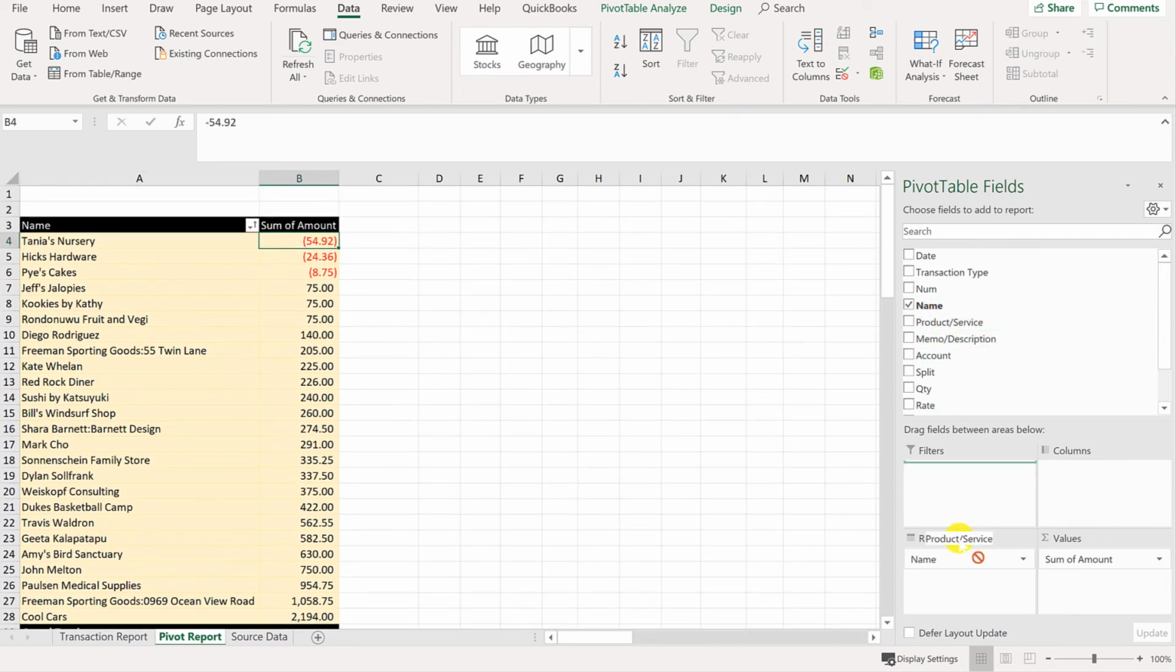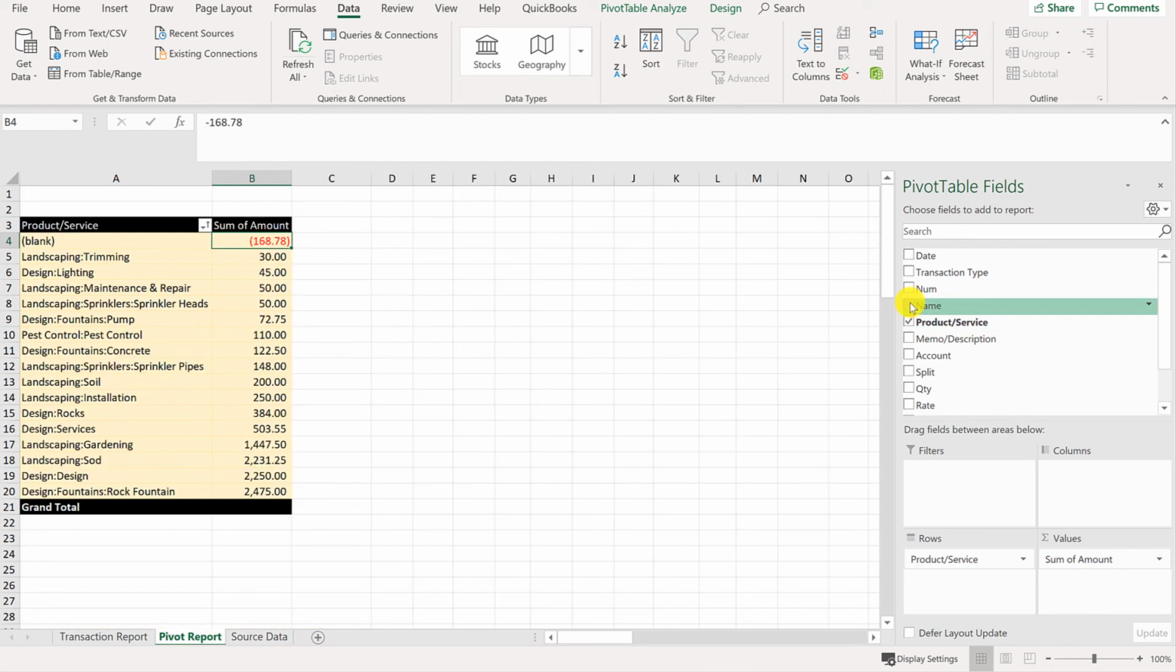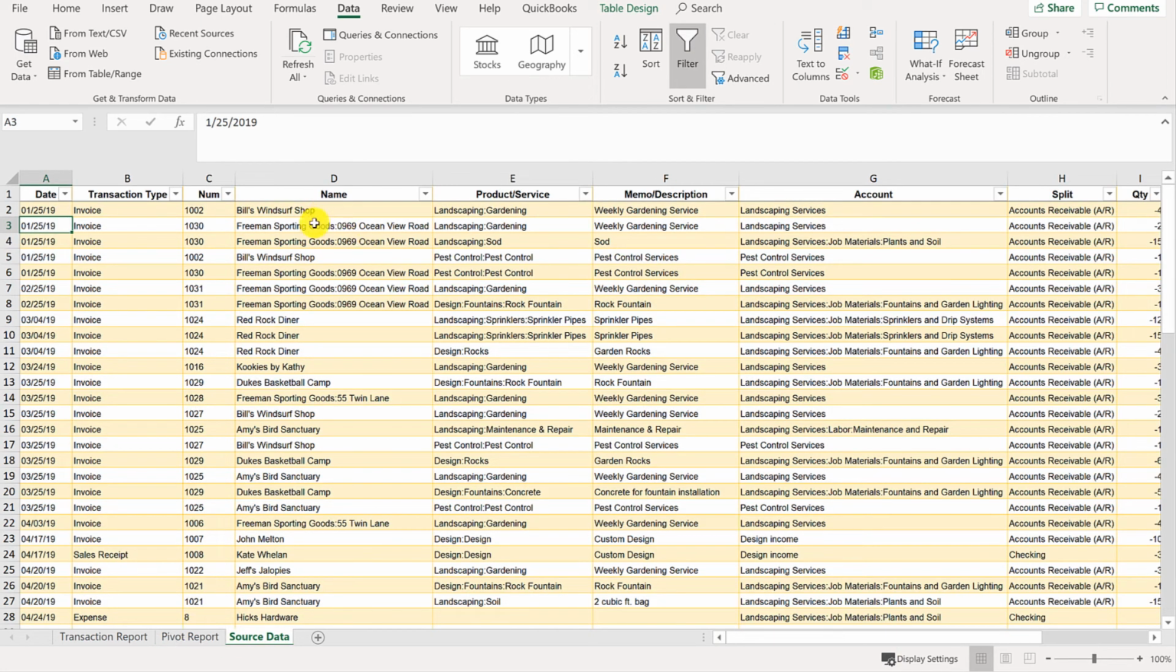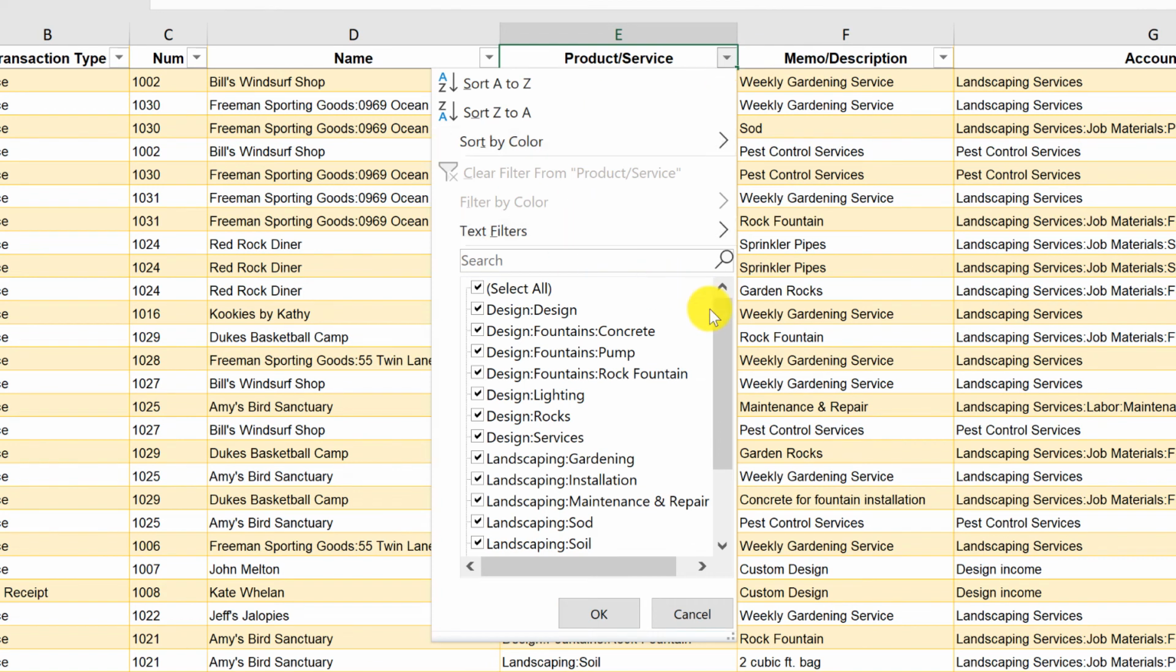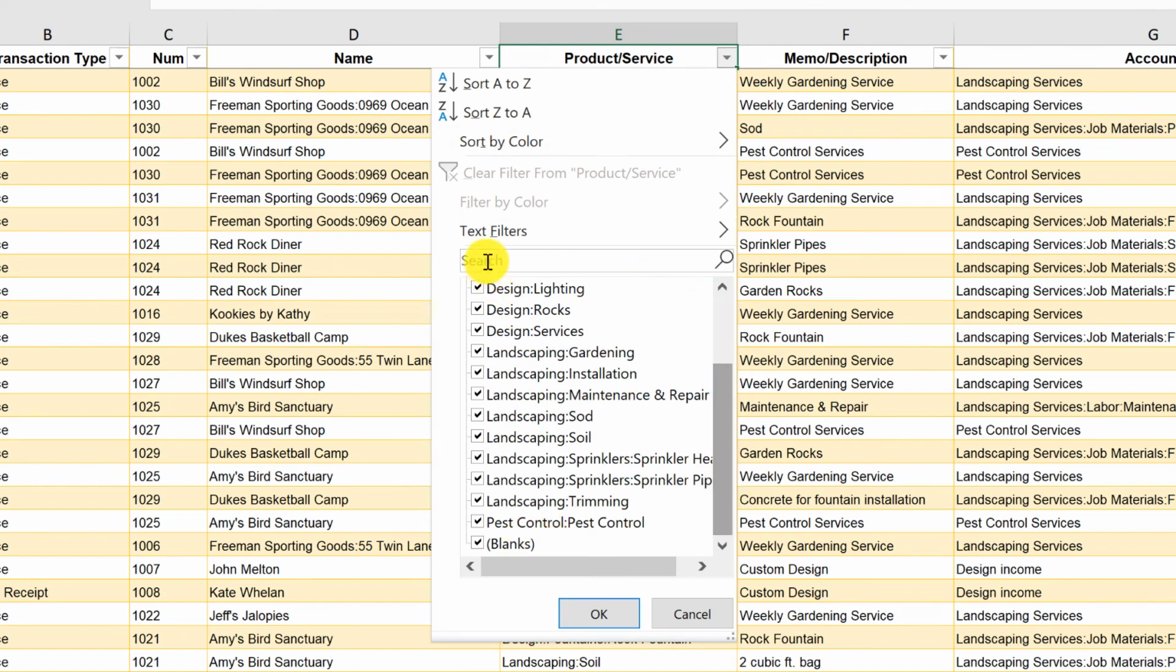Actually, let's do product and not name, and you'll see why. Because then it puts all the blanks together. That's what it's telling us: we have line items in the source data that don't have a product in them, right? So now I can go back to the source data, and let's go to the product or service. Notice the table has its own filters. The blanks are always going to be at the bottom.